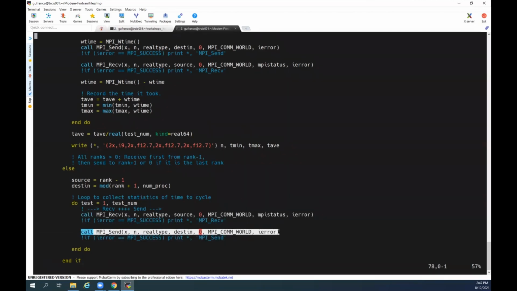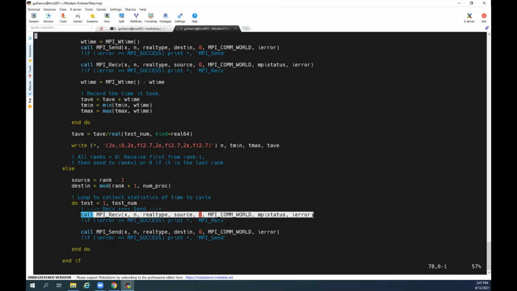There is a logic for that. There is someone who needs to start the communication ring. It will be rank number 0. Rank number 0 is first sending data. So this one is sending data. And this one will first receive data, and after that, send this data.